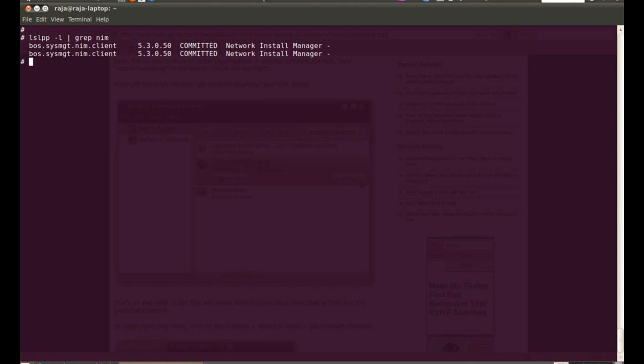bos.sysmgt.nim.client. By default, this file set will get installed. This is required for a NIM client. For a NIM server, you need to install bos.sysmgt.nim.master and nim.spot. I have put my AIX CD in the CD drive. Let's see whether the file set is available or not in the CD.